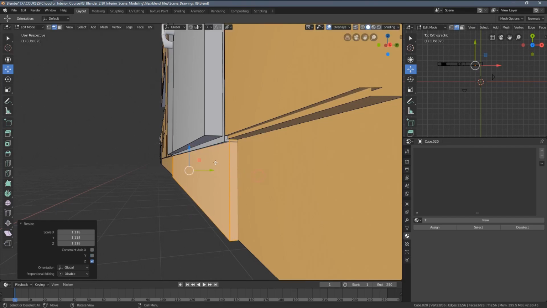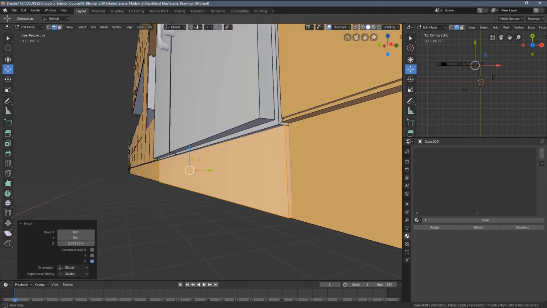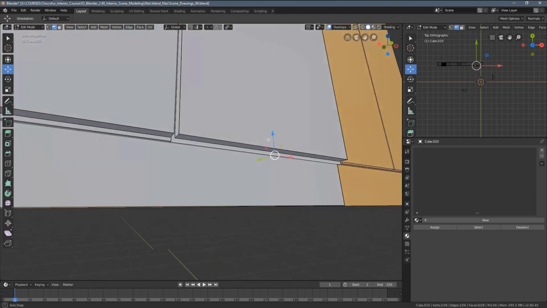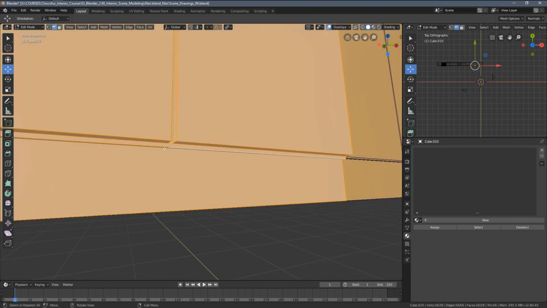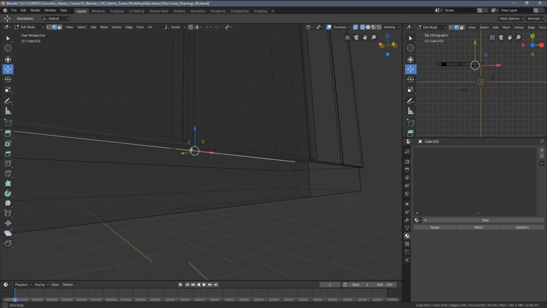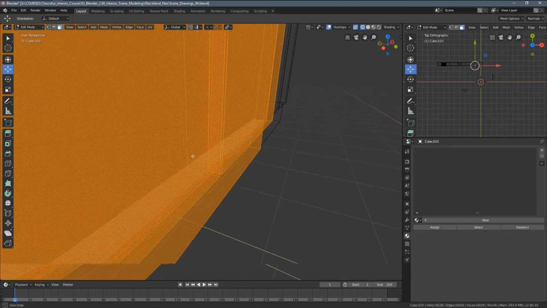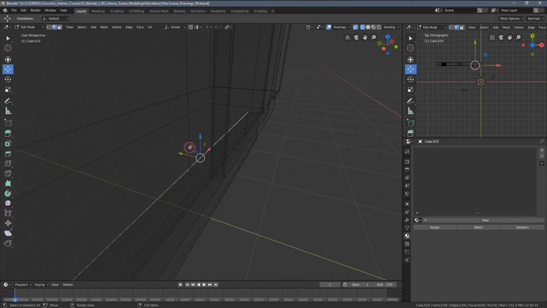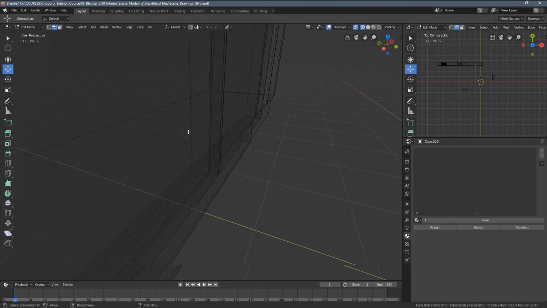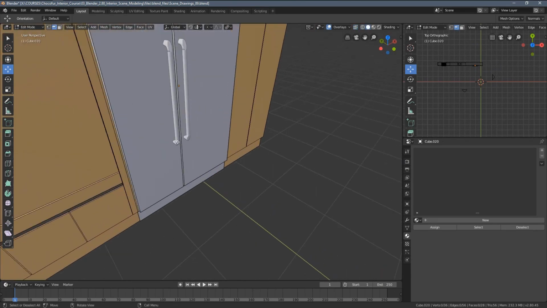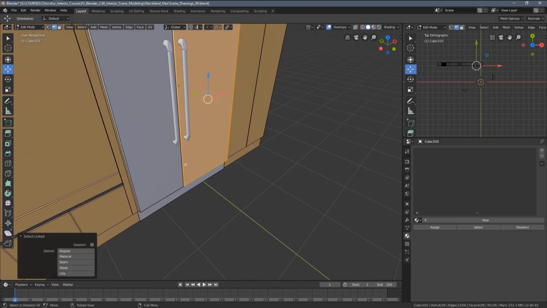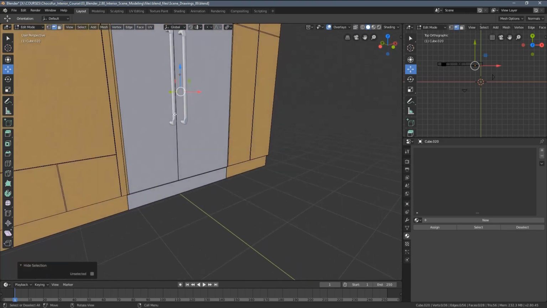So we have to do them, we'll use some clever method to create them, and that's why I'm just gonna extend this bottom part of the fridge a little bit. This edge loop here doesn't help us at all, so I'm gonna remove it. I think I need to hide the doors first. So let's remove this edge loop.